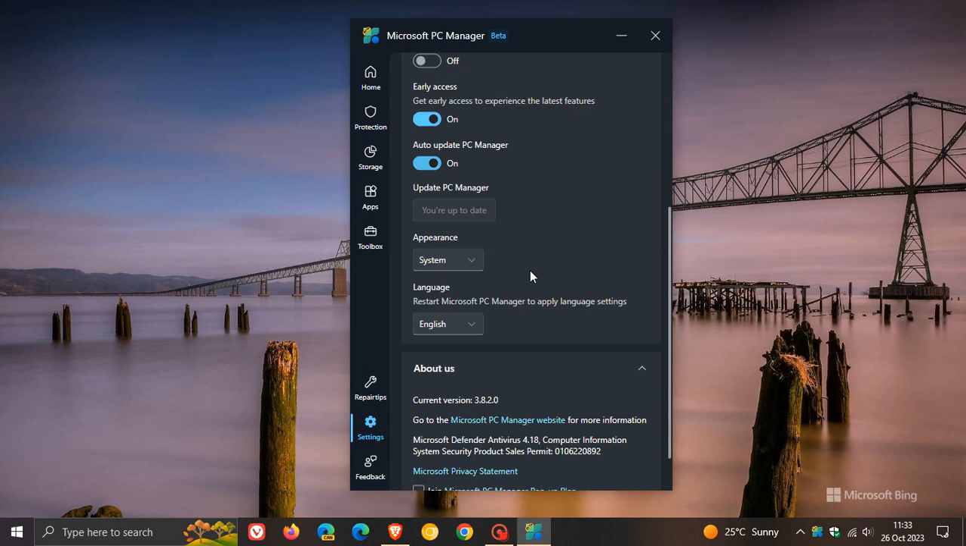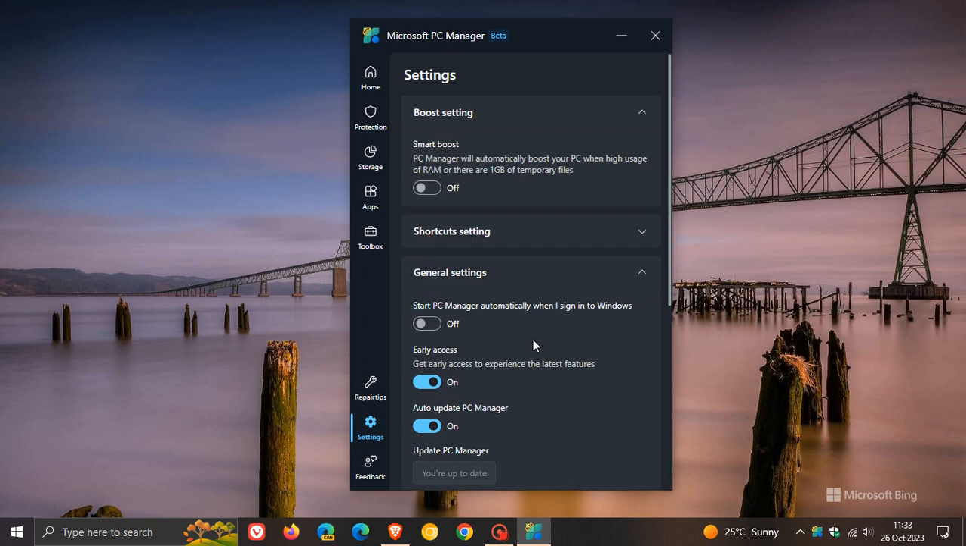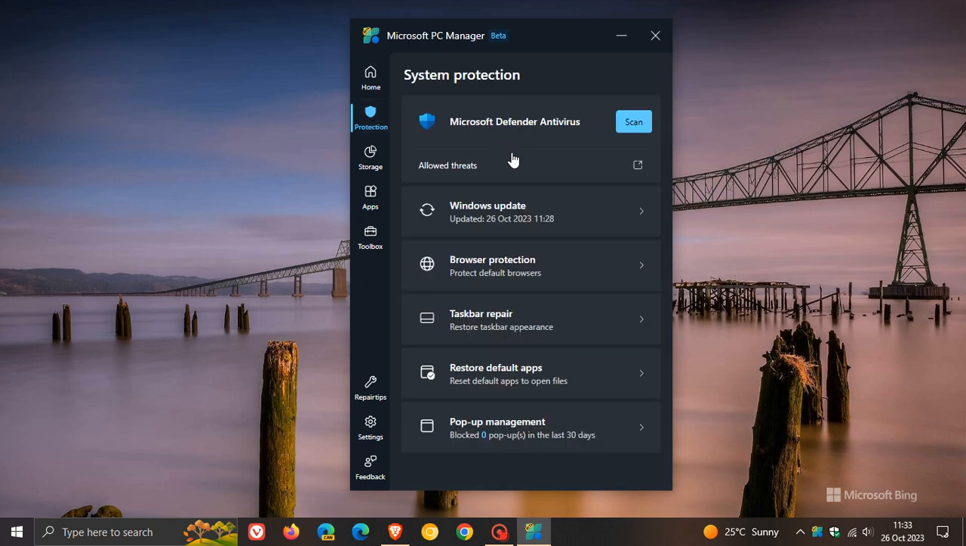Now here we can see, if we head down to the current version, now sitting on version 3.8.2.0. Now, just a quick recap regarding PC Manager. Although it is a maintenance app, very similar to CCleaner and so on, it doesn't actually bring anything new to the table. There's no new features or cleaning tools that are available in the app. Basically what the app does is it points towards existing maintenance features and tools already built into Windows 10 and Windows 11.